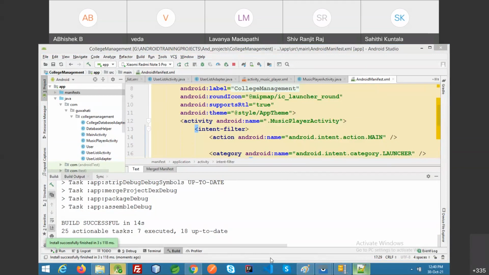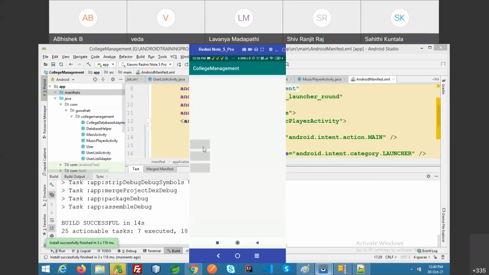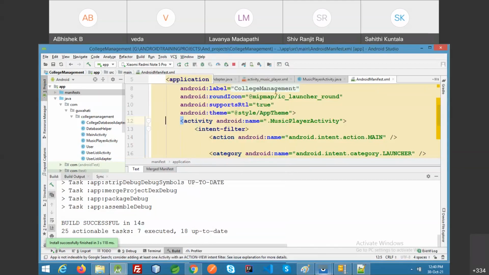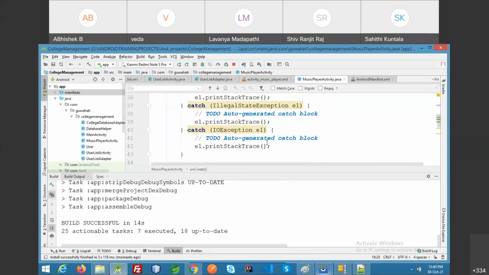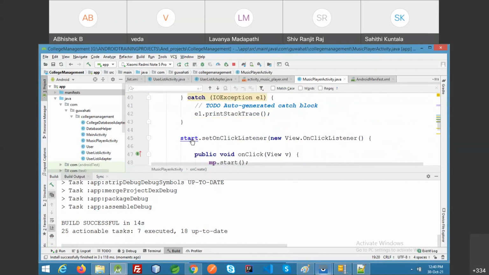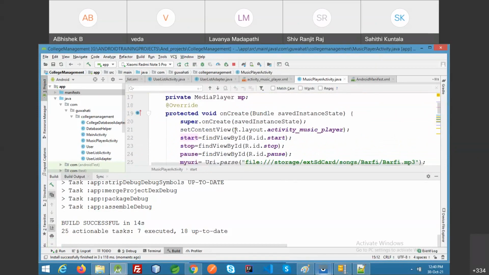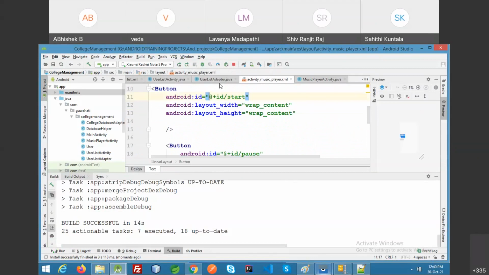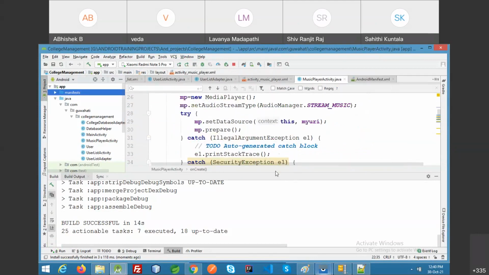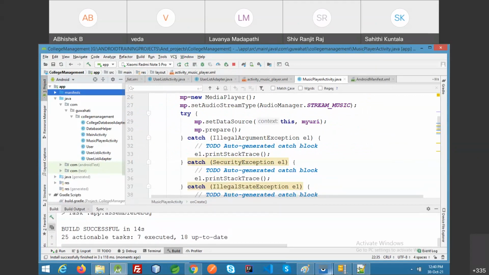So guys, this is opened. Let me check, is it working? How I added the start click listener. This is start, the ID is there, pause is there, MusicPlayerActivity. So I need some.